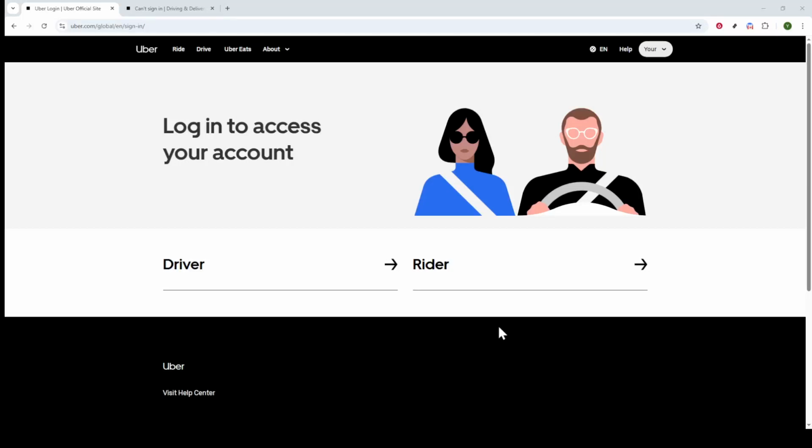In today's video, I'm going to teach you how to troubleshoot and resolve authentication issues with the Uber driver app. Sometimes technical hiccups can prevent you from accessing the app and starting your driving sessions. Don't worry, I've got you covered with a thorough step-by-step approach to help you get back on the road swiftly.